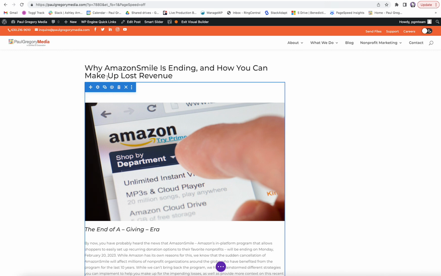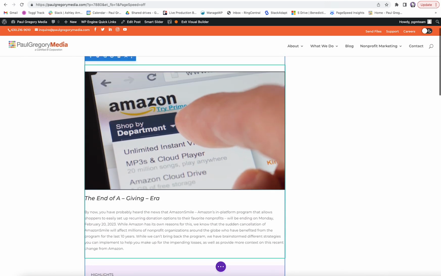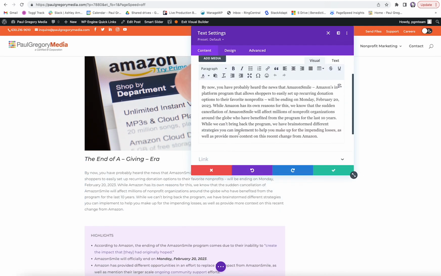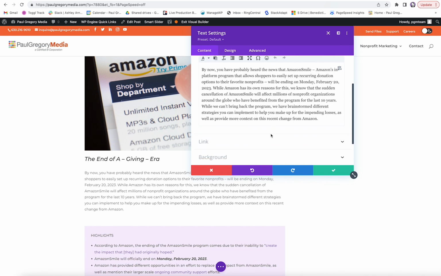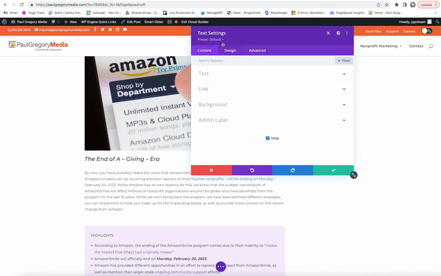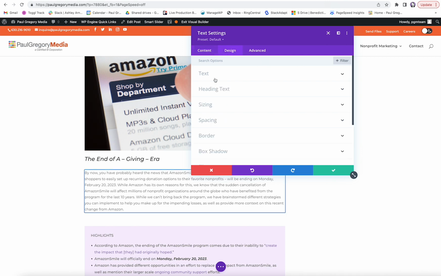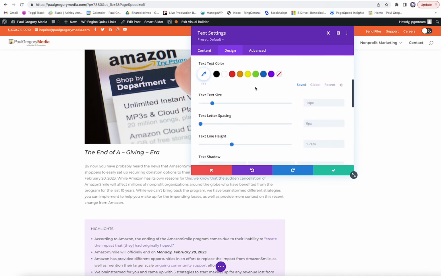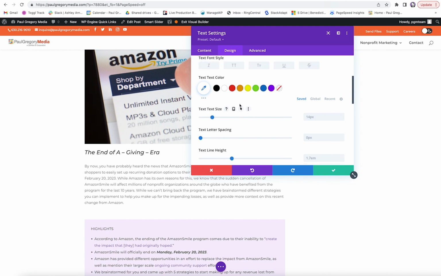So you could go ahead and update an image here if you would like. And then you could just click each box and update any text that you would like. If you wanted to put in a link for that module, you would do it here. And then there's design tabs as well. So if you wanted to update any of your text font weight, you could do that here. You could update the color, the size.